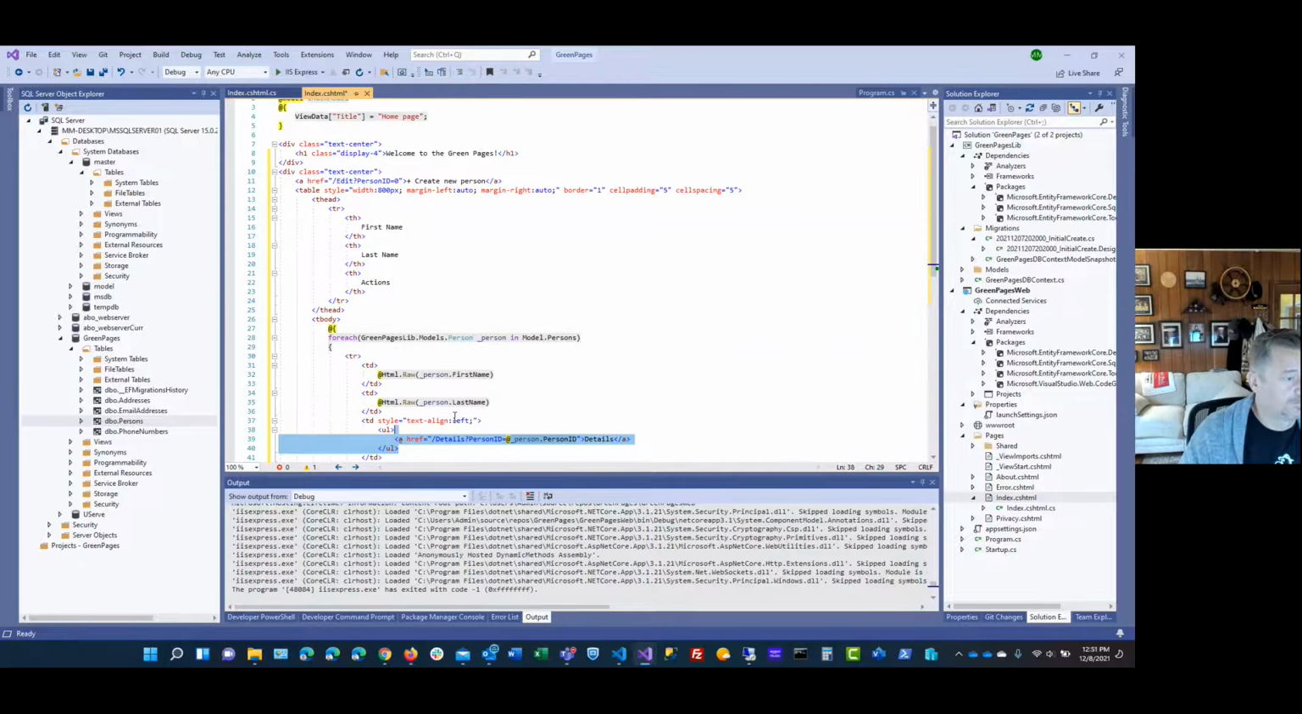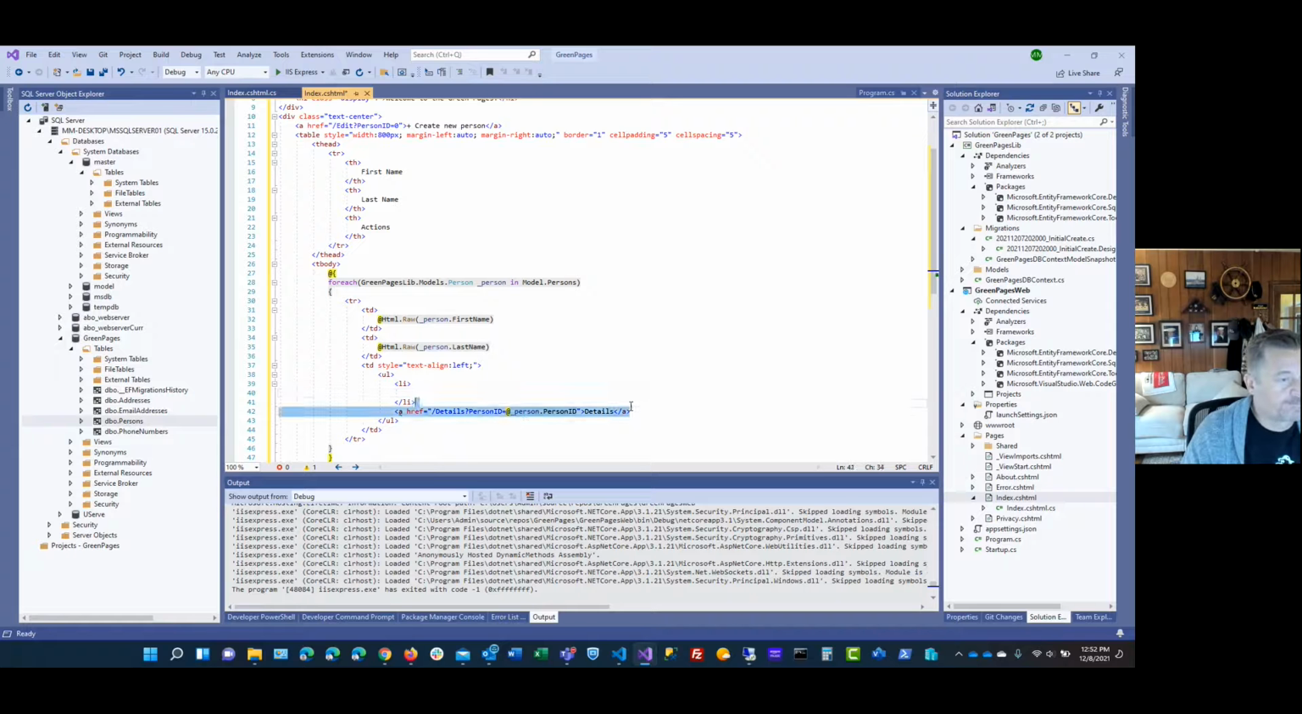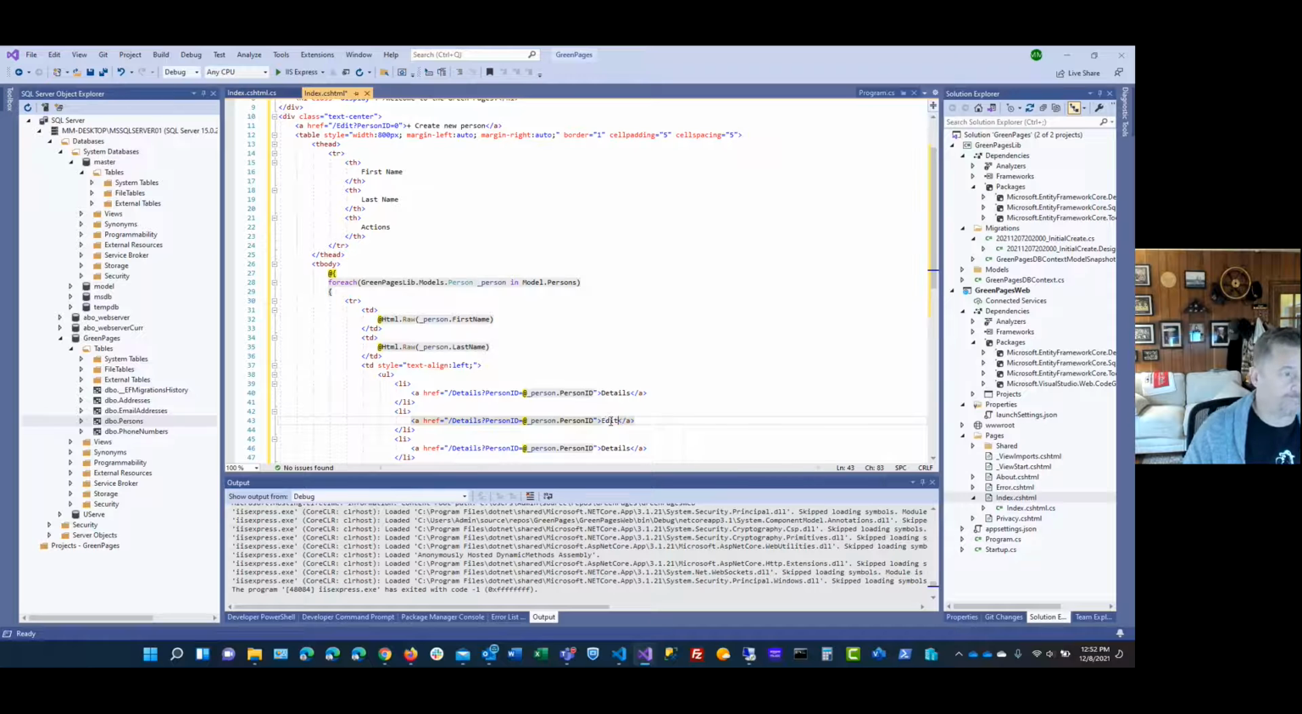Oh, that's why it's green underlined. It's warning me, that's got to be in a list item. That's fixed. So now in my unordered list, the first list item is a details link. Second item will be an edit link. And the third will be a delete link.